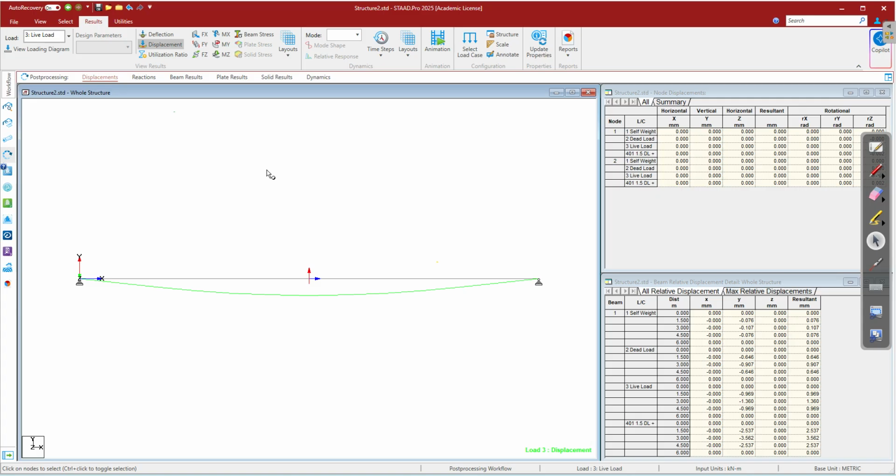Okay, so this is the first part of analysis and interpretation of analysis results in STAAD Pro. This is not the end of the session. Tomorrow we will have a discussion on the same.